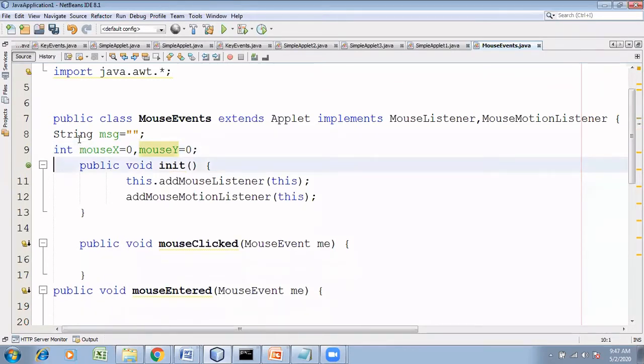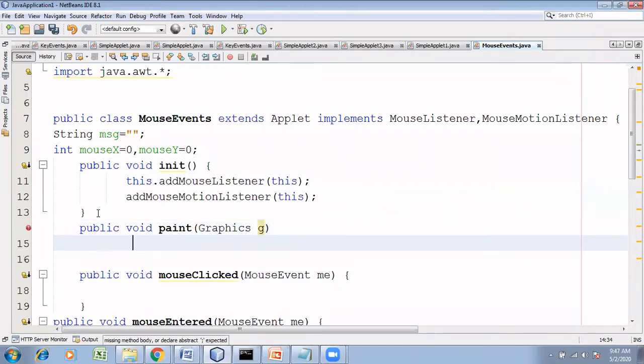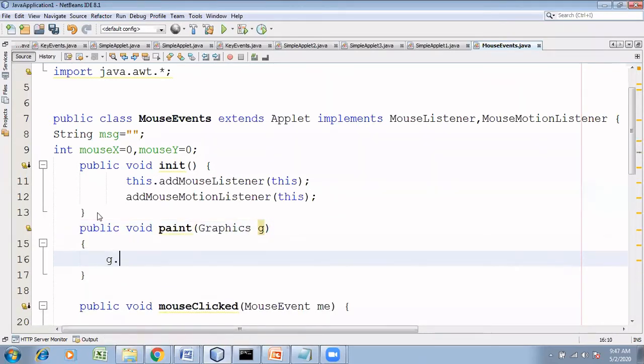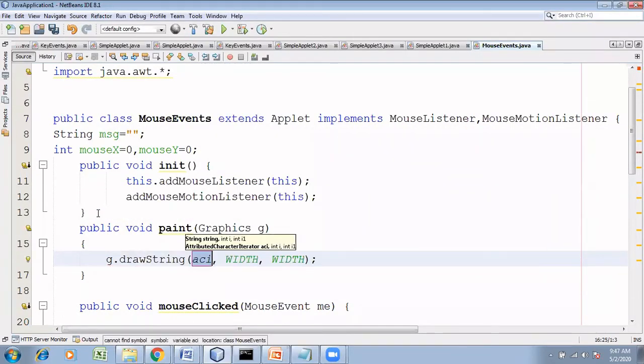Now when the applet is called, it will call the init method, start method. If I want some output on the applet, I should have one more method. Which is that method? public void paint(Graphics g). g.drawString. I want whatever is there in the message to be printed, and then whatever is in the mouse coordinates, mouseX, and similarly mouseY.